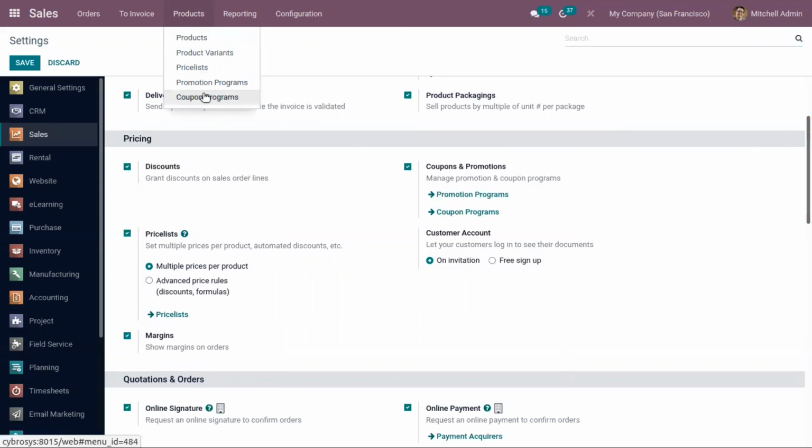Then next comes the coupons and promotion programs. These programs are a kind of marketing tool which is used to attract the customers towards our business. That is, we can promote our sales using these coupons and promotion programs. This can be done by giving free products, rewards to customers, then discounts.